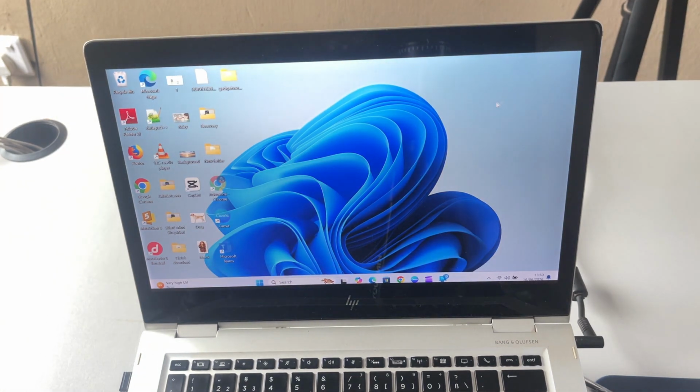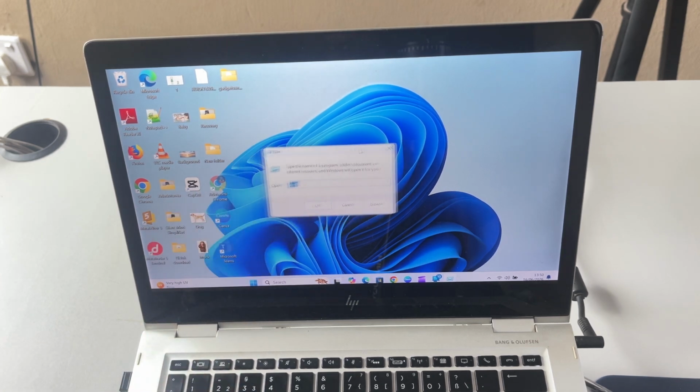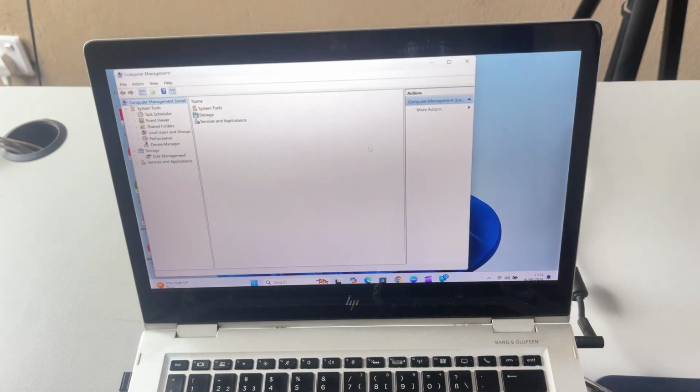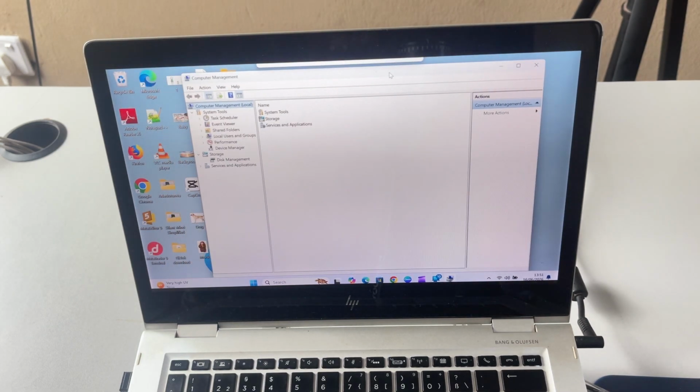Alternatively, to open computer management on your PC, press Windows R to open the run command. So you simply need to go ahead and type compmgmt.sc and then click on OK. Then you should see your computer management page open.